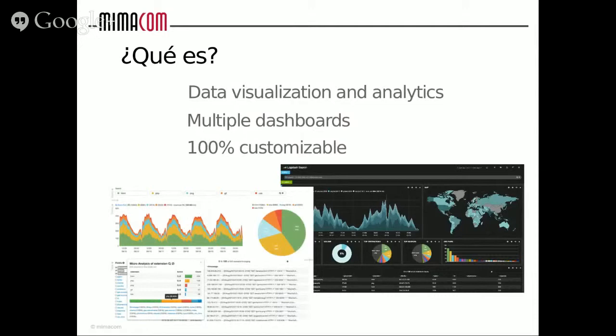Basically, this is a tool for data visualization and analytics. It's based on the idea of having several dashboards that we can customize, and we will add all the information we need. You can see here in the screenshots some of these graphics or maps or whatever.